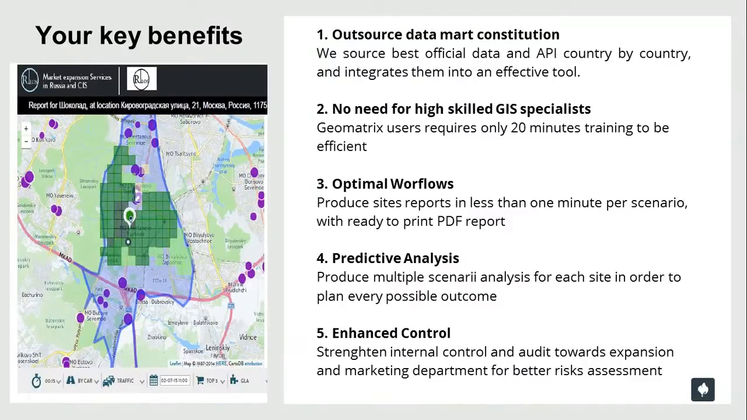The key benefits of this system, Geomatrix, first of all, are that all the retailers we're working with outsource most of the creation of the database. That's huge work all the time, and we do that for them. The second thing is they don't have to employ very qualified GIS specialists in the company, or they can have specific ones for specific needs. But for this basic reporting, the system can be used by anybody in the company.